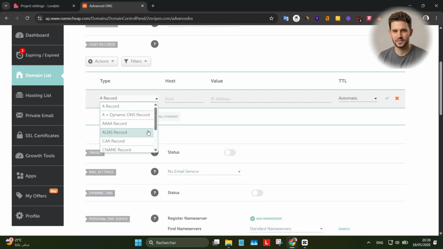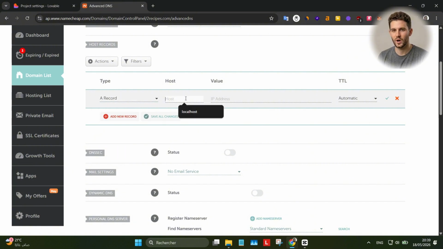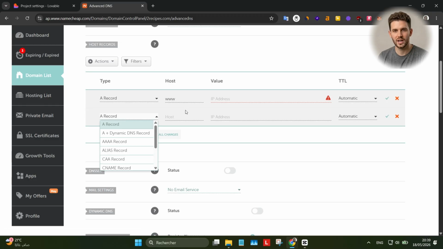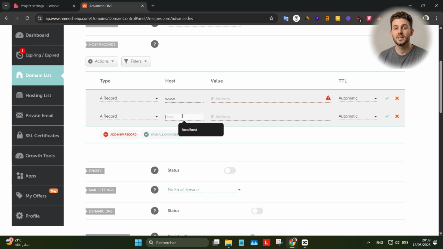Choose A record. For the host or name field, type www, paste the required IP address value provided by Lovable, and click Save. Now add the second record. Again, choose A record. This time for the host or name field, type the @ symbol. Paste the second required IP address value and save it.